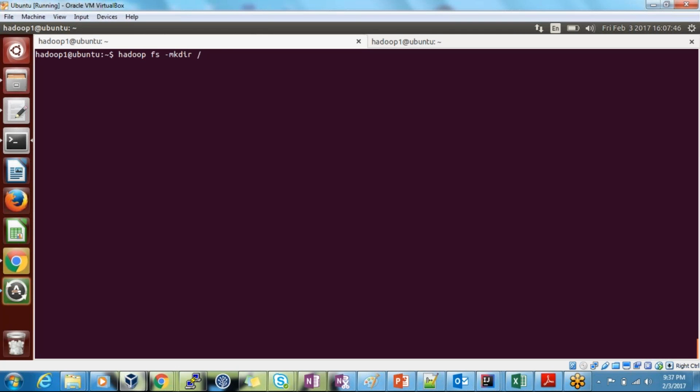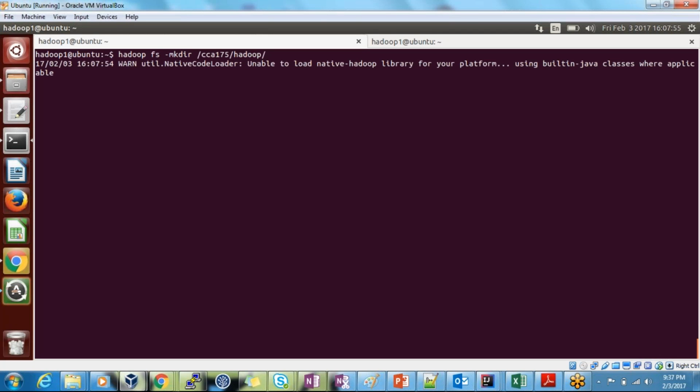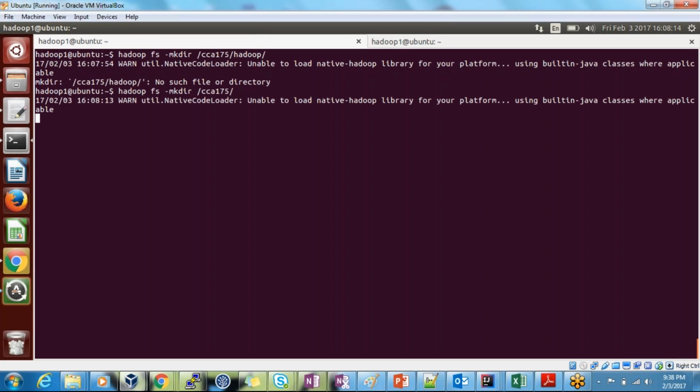As our friend said, CCA 175 slash Hadoop, try to create like this. It says mkdir /CCA175 is no such file or directory. It is telling me that I cannot create 2 levels, I can only create the first level. Then you can go and create the next level. So you can remove this and say this. CCA 175 is created. Now try this.